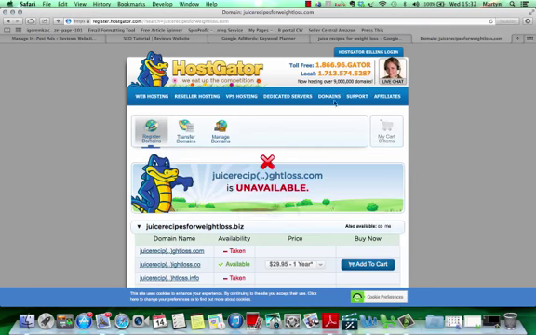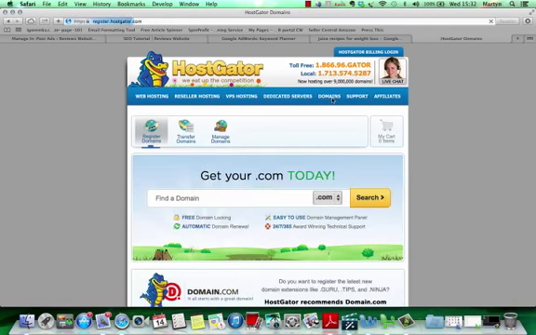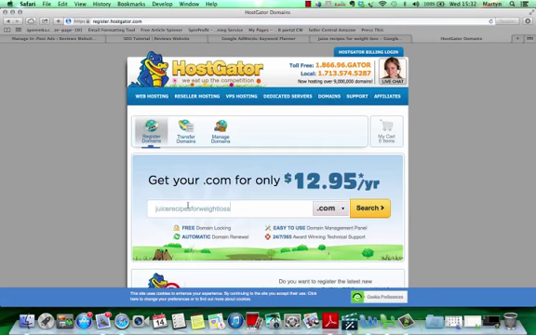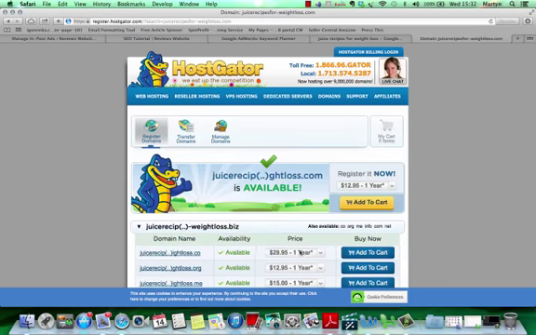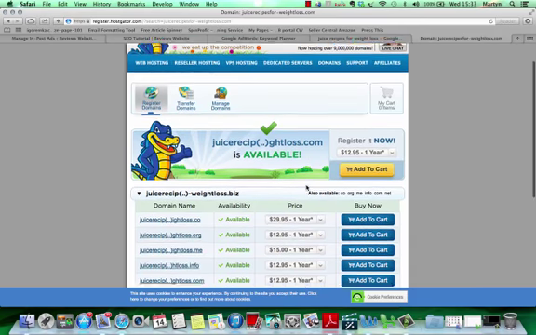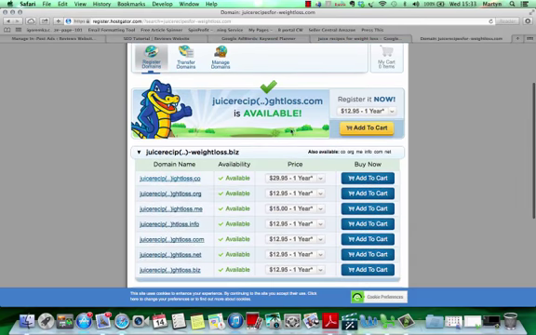It's gone. So how about, you can put a dash anywhere. Oh, so in terms of dashes, one in a website, Google can forgive. I mean, Google does ignore them, but you don't want it too long. So juice recipes for dash weight loss is available. So all of those would be good domains to have.